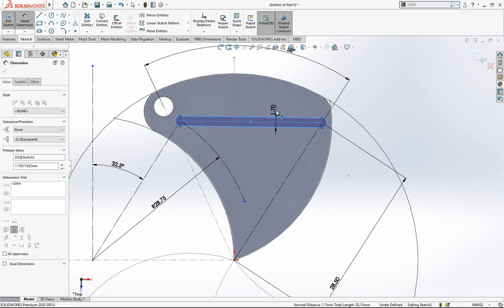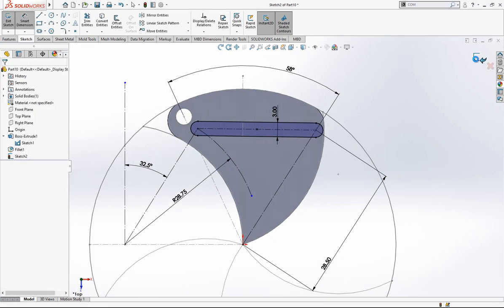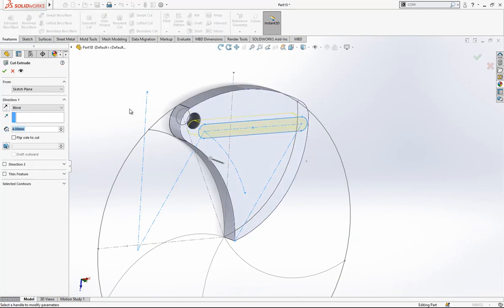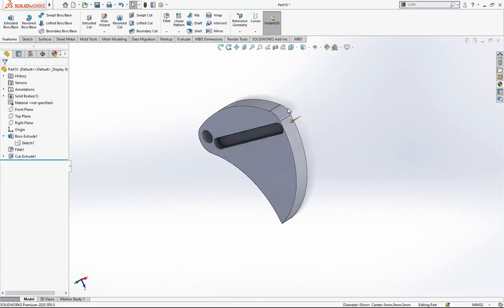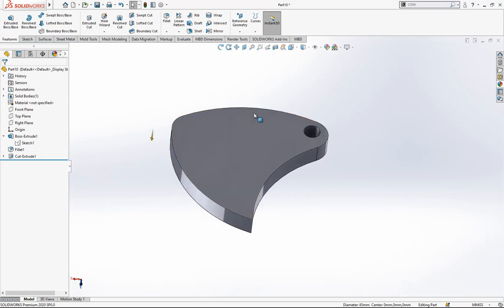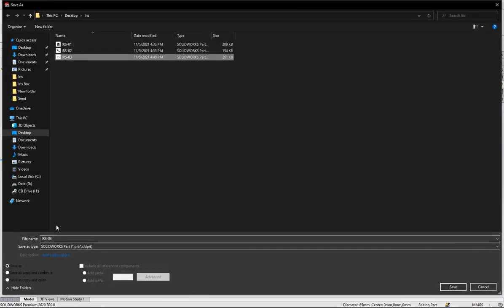Height will be 3. Yes. And we cut 1.5. It is okay to do like this. Yes. Let's save this one also and go to the assembly environment first.